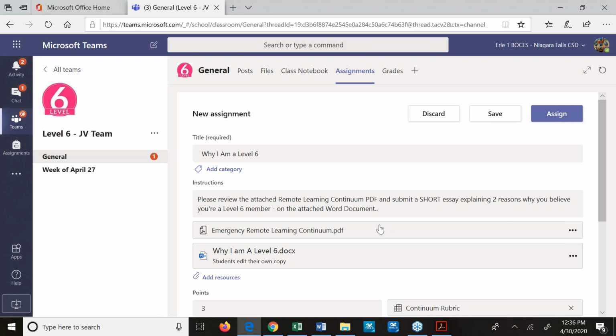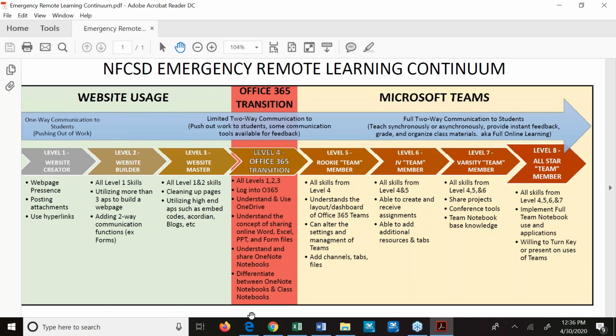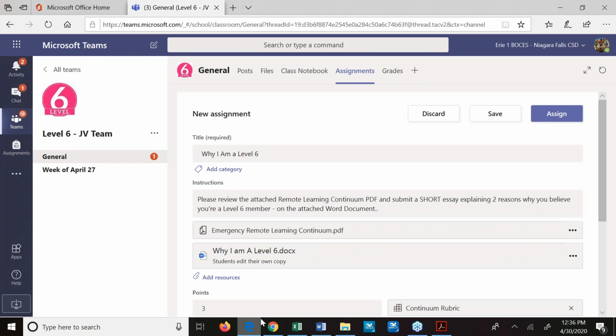So I've actually added 2 resources this time. On that last one, on the quiz that you just took, that was 1 resource. All right, that was a form. That was just a quiz. That's from Word Form. It's an online form that I did. Now I'm going to put 2 resources in on this assignment. I put a PDF with the emergency remote learning continuum. That's that little graphic that we look at all the time. That's this thing. All right.